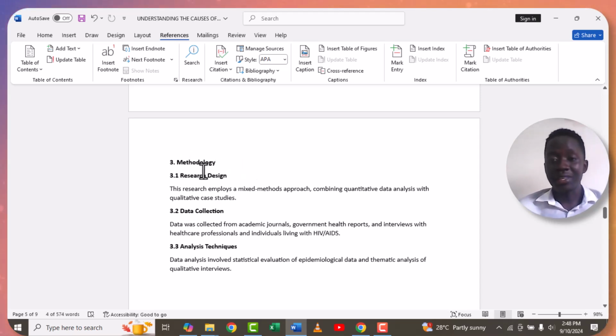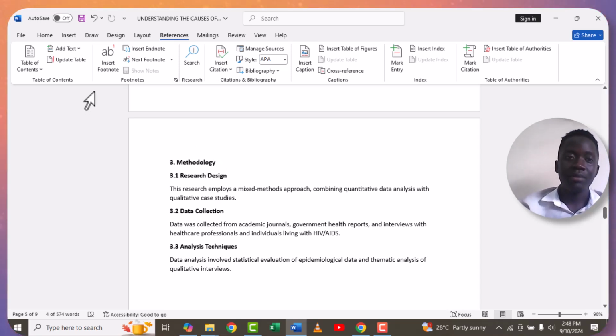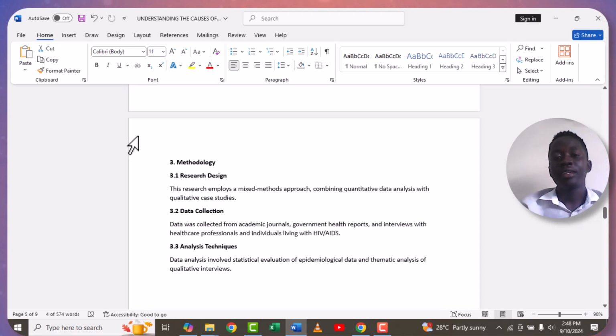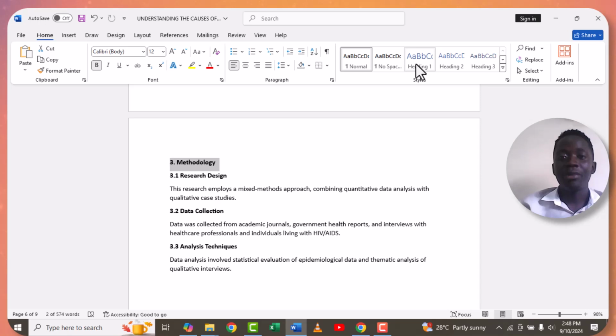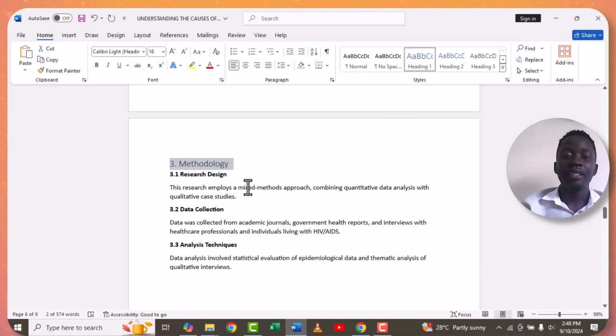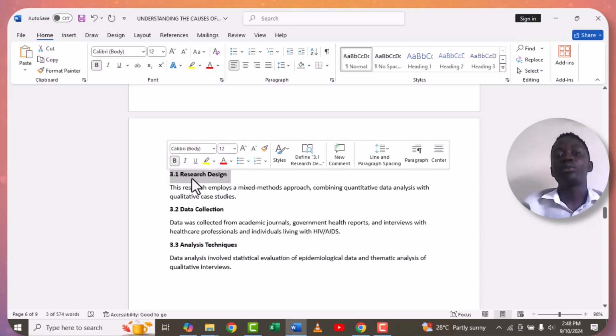There's no problem, but make sure it is in the home tab. So you come here, you highlight this. After highlighting this, you give it heading 1. Then the research design, this one here, I'm going to give it heading 2 because it is under that heading, methodology. So I give it that one there.